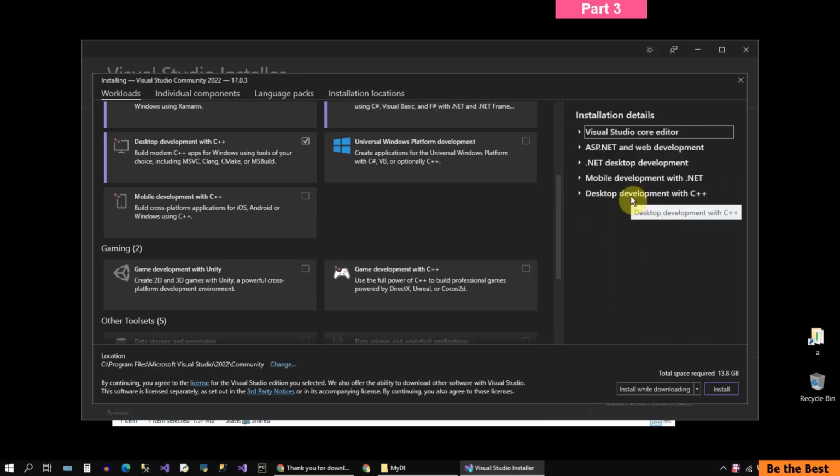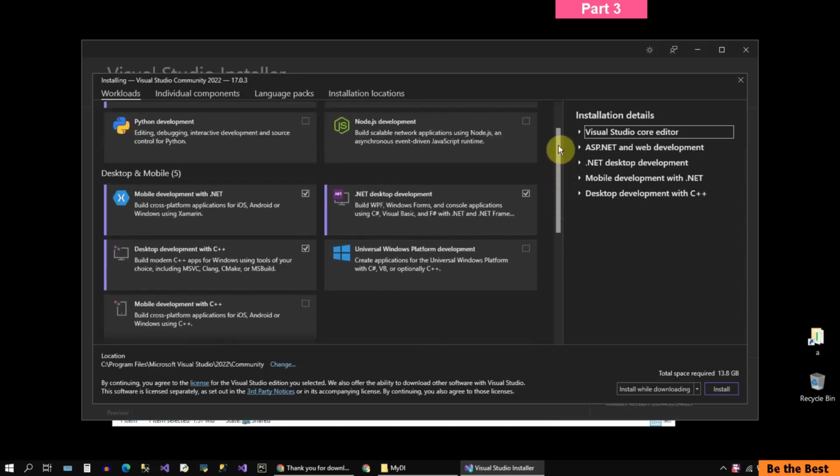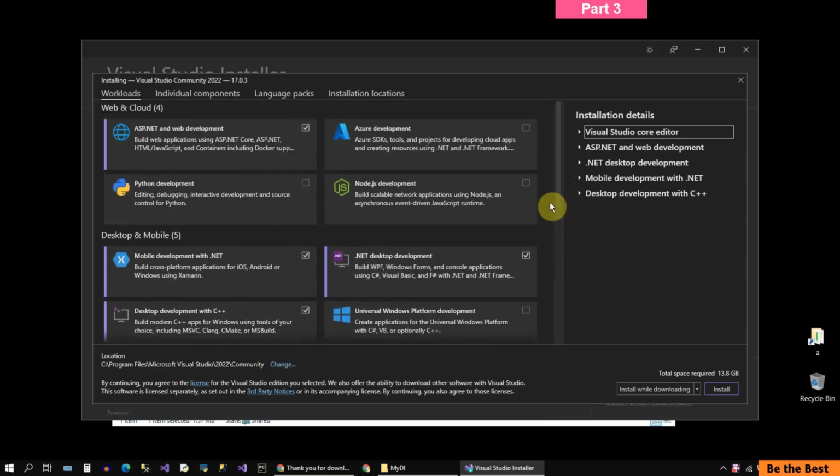And as I told you, you can uncheck or check these options based on your needs. So if you want to only work with ASP.NET, check only this one. And if you want to work with C# and .NET, you only need to select this. And also if you want to work with mobile applications, don't hesitate to check this. And finally, for working with C++, you need only this one.